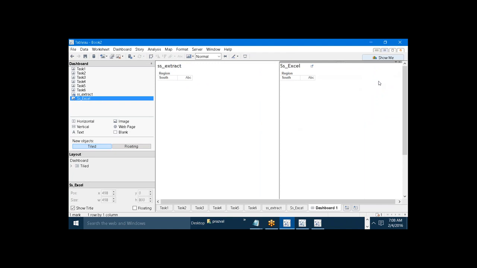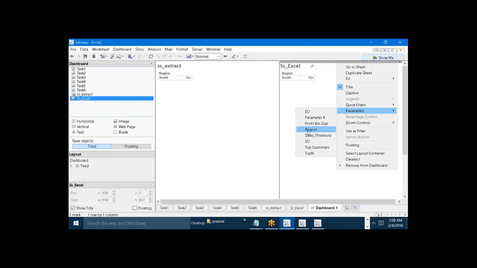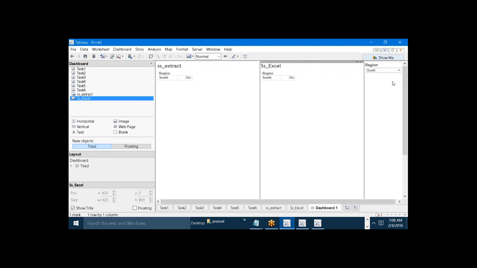The sound. So how to show the parameter means just click on the drop down of any sheet. In the rightmost corner we have the drop down. This drop down is known as option. Just go to the option for the sheet and just go to the parameter. The parameter name is region. So now it is showing us which region?